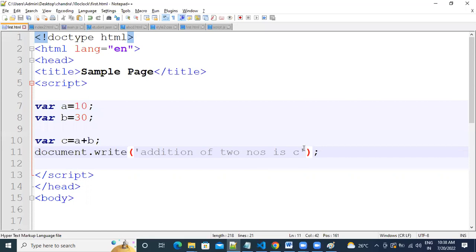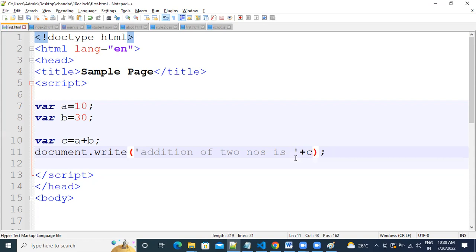Understood? No? So why? Because we are mentioning the single quotes. Actually, this is not a string. It is a variable. So that's why we can take it here, concatenation along with C. So now, understood, right? You just have to understand this basic thing here.